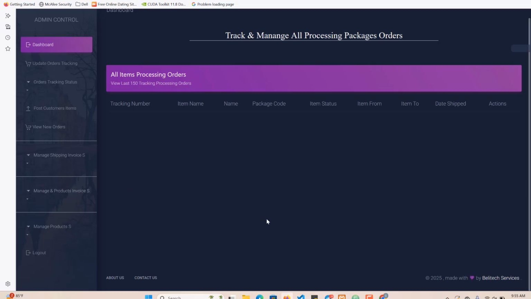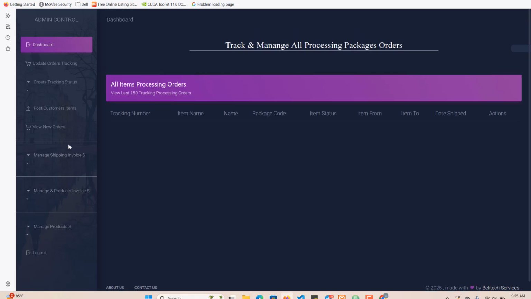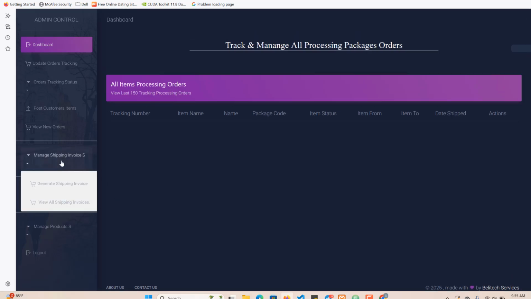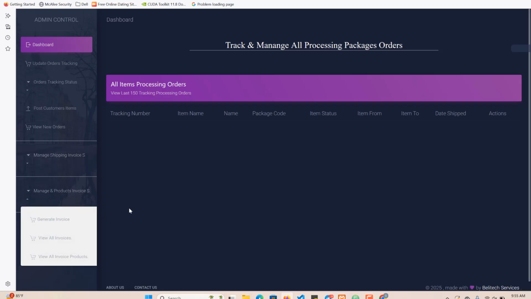So right now what I'm going to talk about is the invoice generator. We have two invoices in this, so you can generate the invoice through a normal invoice. So we have a managed invoice, which is a shipping invoice, and we have a general normal invoice. So I'll start with the general normal invoice.